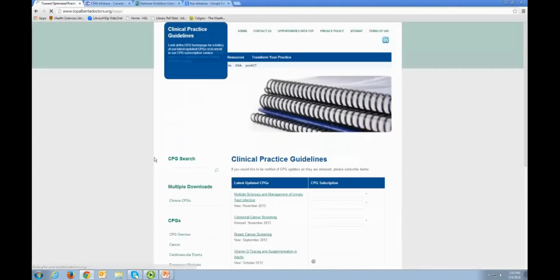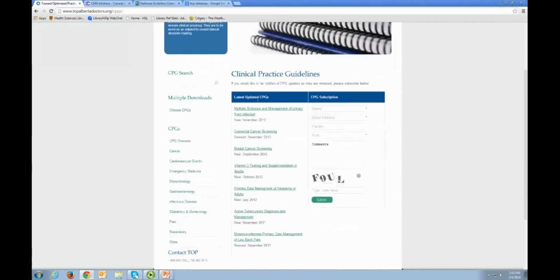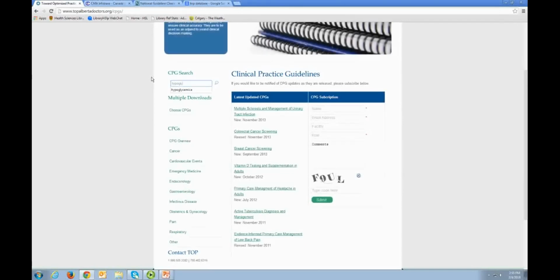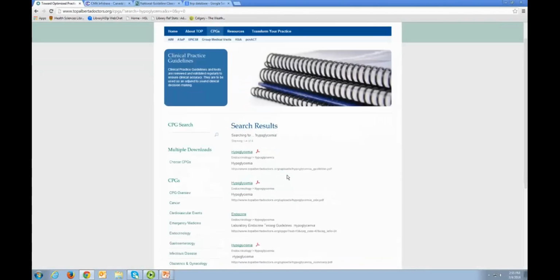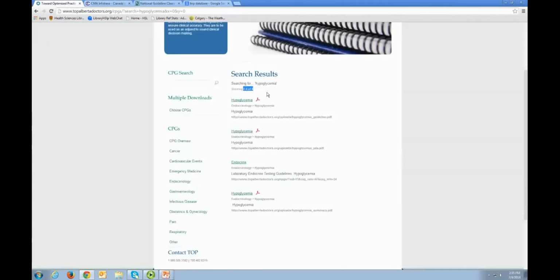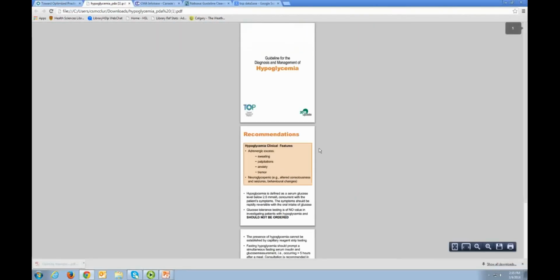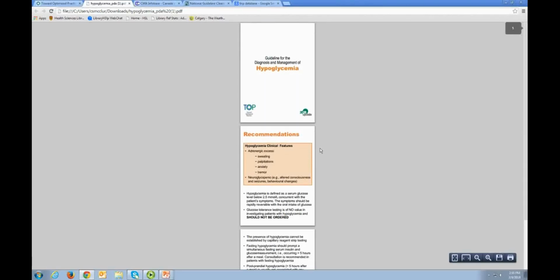You can search or scan by category. You can also look at the latest updated CPGs or check out these topics. For our purposes, let's do a specific topic search on hypoglycemia. And there's not that many right now. It's showing 4 results. But the neat thing about this is that the publications are made in PDF format, which makes it easy for you to upload these to your smartphone or tablet for ease of referral.